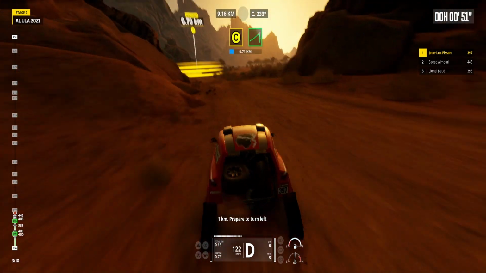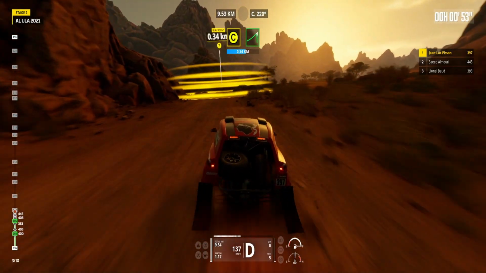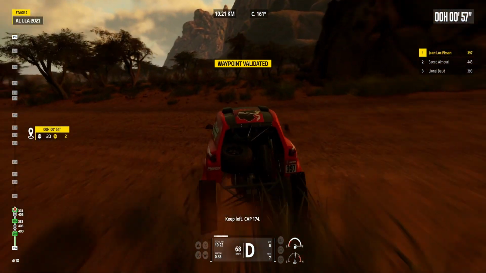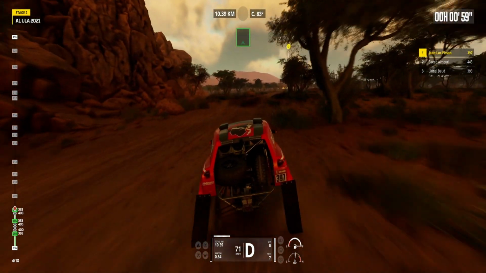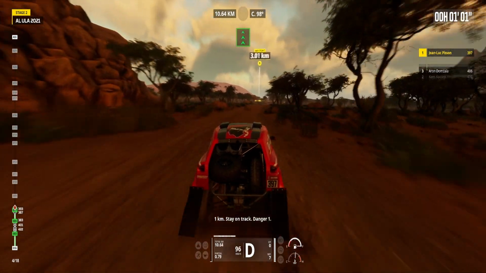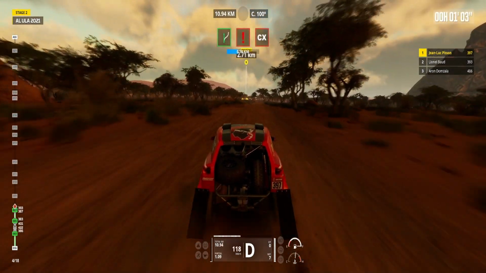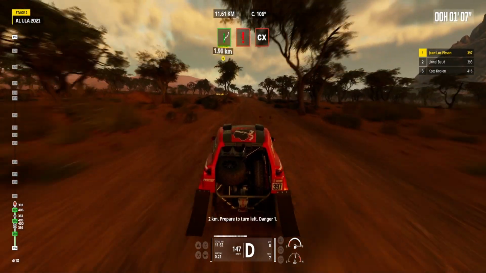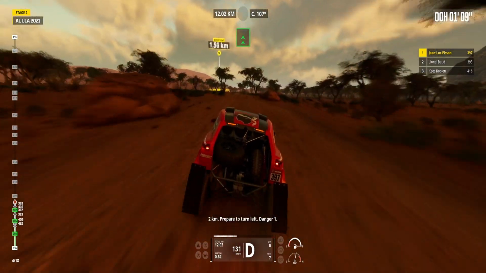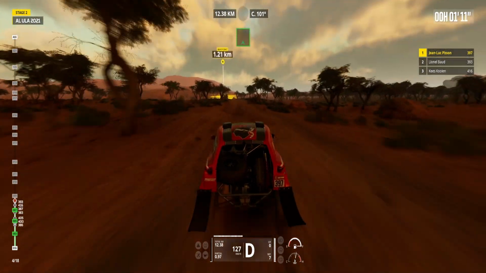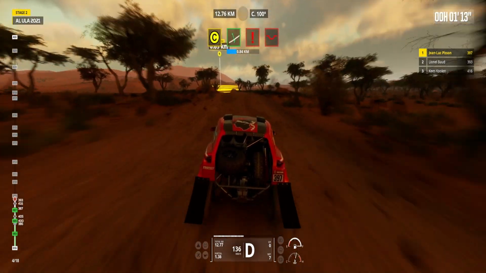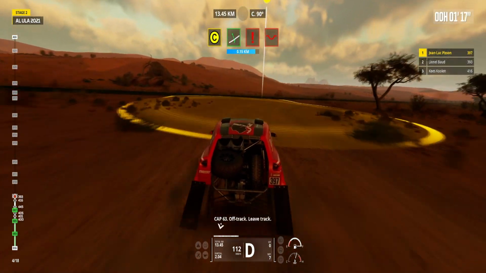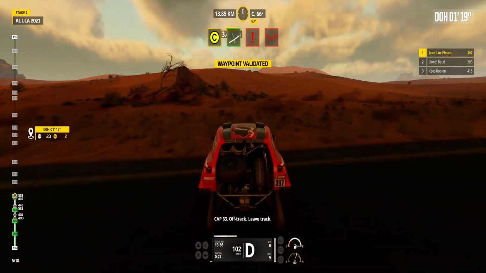Prepare to turn left. Keep left. Cap 174. 1 kilometer. Stay on track. Danger 1. 2 kilometers. Prepare to turn left. Danger 1. 63. Off track. Leave track.